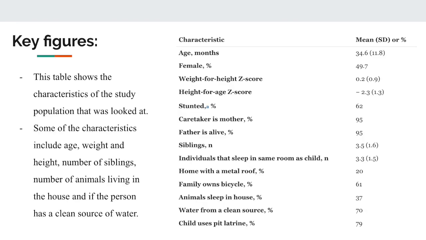The table shown here provides a breakdown of the characteristics of the study's population. A total of 14 characteristics are taken into consideration when determining the relationship between amino acid levels and stunting. Data from all 313 participants of the study regarding the 14 characteristics were recorded. This table is provided to show the sample of people who were looked at to analyze malnutrition. Some of the characteristics were if the caretaker of the child is a woman, if the father is alive, and the number of siblings a child has.